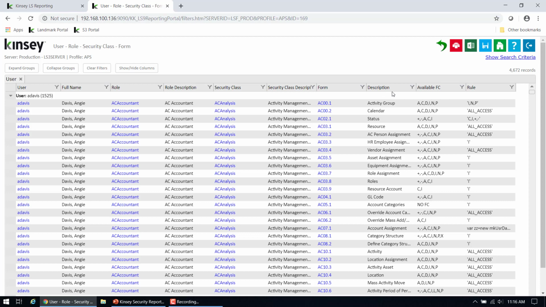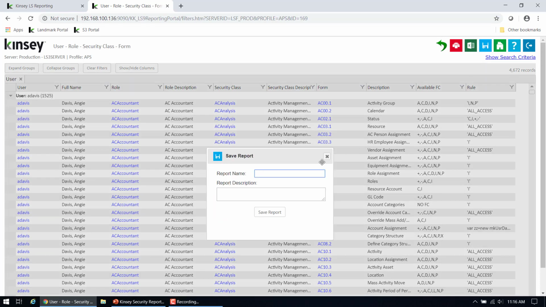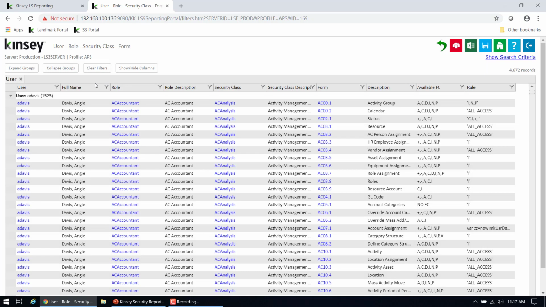I have a report I like. I want to save this report. So I'm going to go up in the right-hand corner, click on Save Report. I'm going to call it Finance Users. That's the name of the report. I won't give it a description here. I'll just go ahead and save this report. So this is the way I can look at the full access on users. So let me close this out.